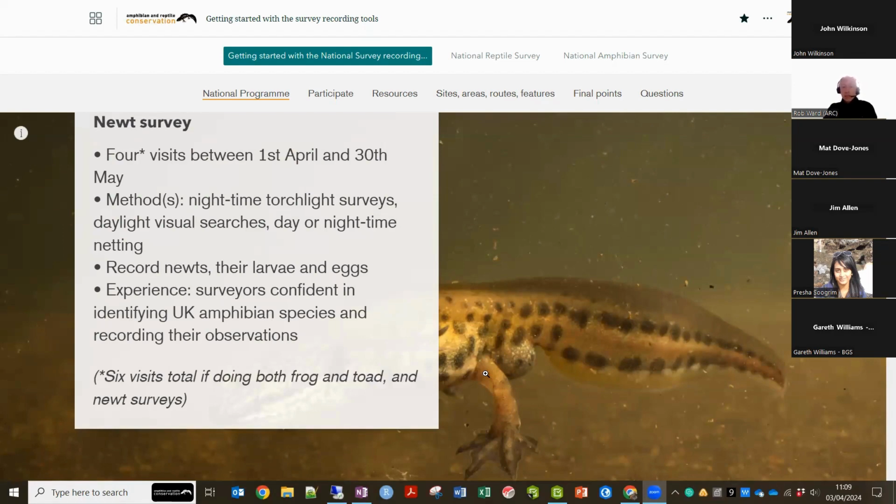And the other thing to mention is that if you're doing both newt surveys and frog and toad surveys, then we would ask you to do 6 visits across that entire period. So roughly from January to May, rather than having to do 4 for each. So 6 in total rather than 8 in total.